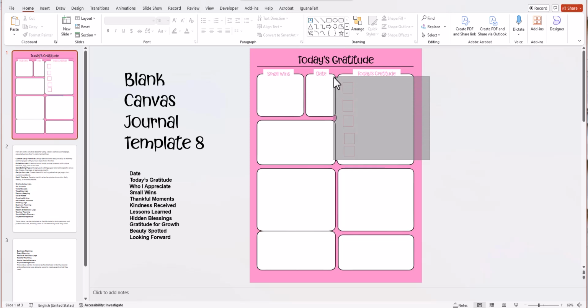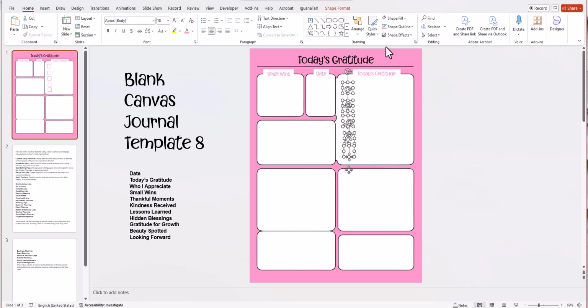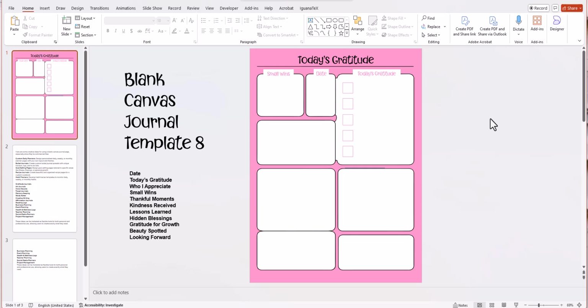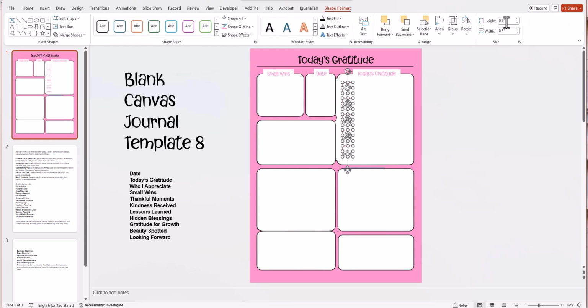Now, we're going to highlight everything, arrange, align. I'm gonna say align left, so they're all aligned together on the left. You can do align right, it really doesn't matter. Arrange, align, and now I want to distribute vertically. And there you go. Now, if you wanna change the size, once again, there's a couple ways we could do it. We could do a shape format and just change all of them.